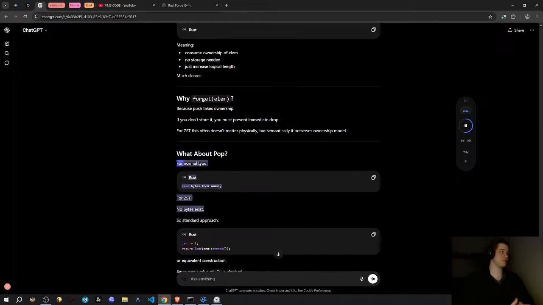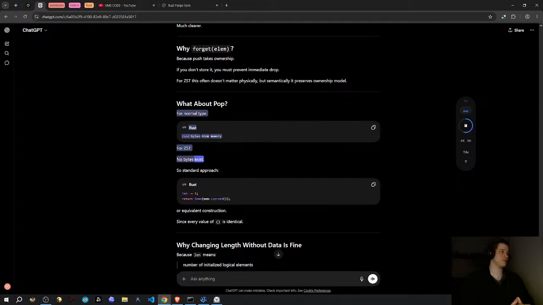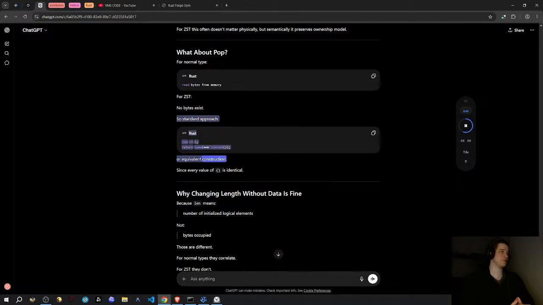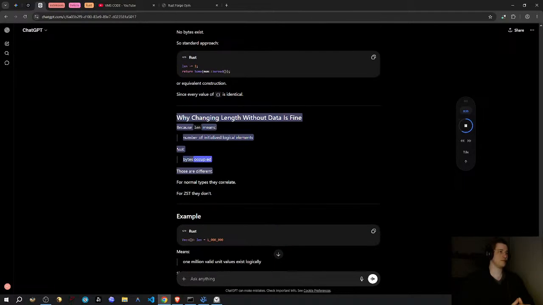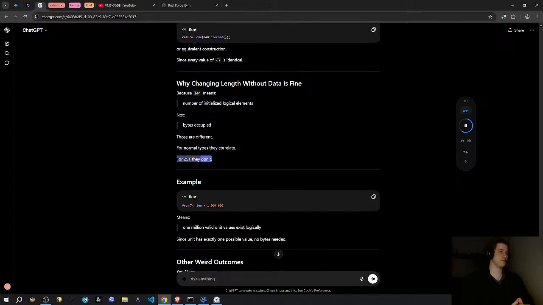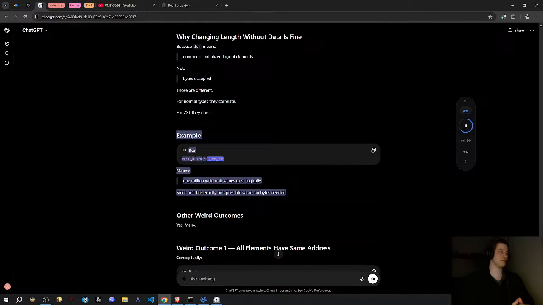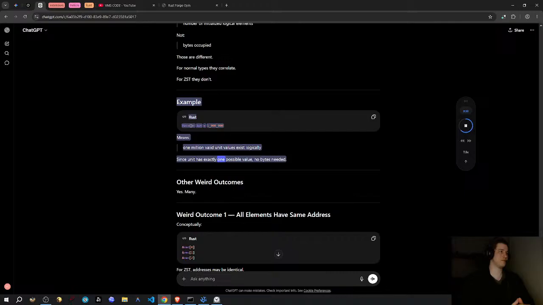What about pop? For a normal type, ptr::read reads bytes from memory. For ZSTs, no bytes exist. So the standard approach: self.len -= 1; return Some(mem::zeroed()) or equivalent construction, since every value of T is identical. Why is changing length without data fine? Because len means the number of initialized logical elements, not bytes occupied. Those are different. For normal types they correlate. For ZSTs they don't. Example: Vec<()> with len = 1_000_000 means 1 million valid unit values exist logically, since unit has exactly one possible value, no bytes needed.